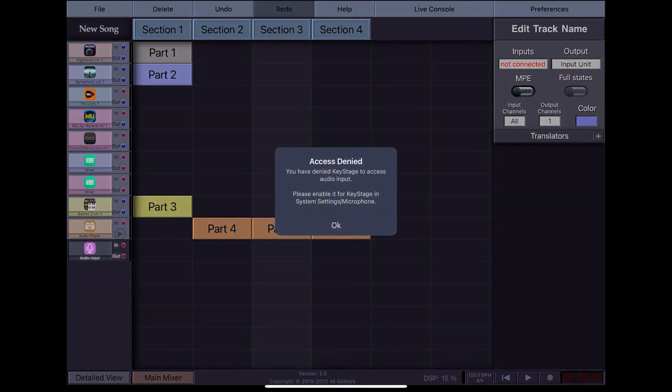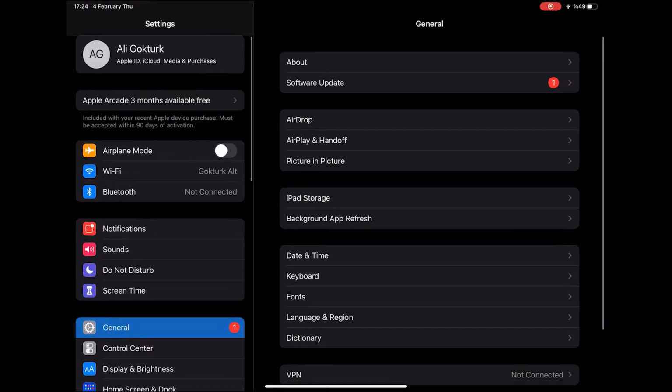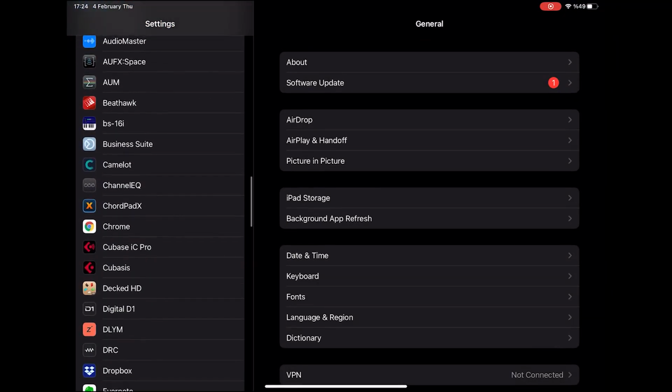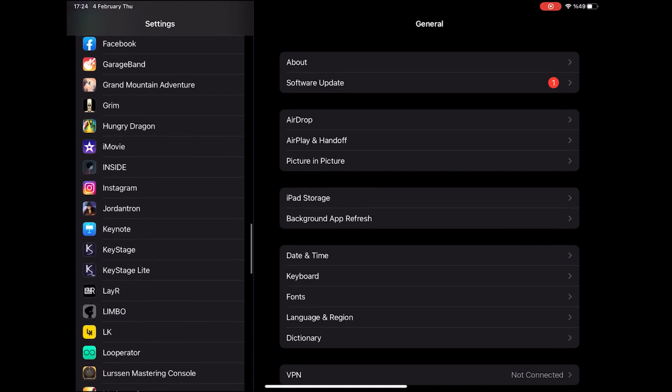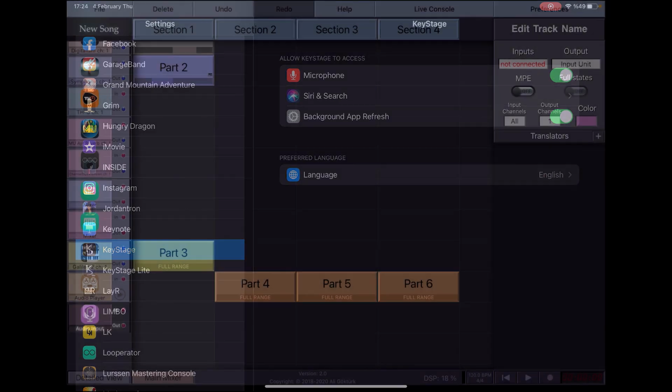Well, when you first load KeyStage, you're prompted to activate the microphone for KeyStage. And I purposely did not do that because I want to show you that you may encounter this message, access is denied, because I haven't enabled microphone on KeyStage. So I first need to enable it. A microphone doesn't just mean iPad's microphone. If you have an audio interface connected, that means that audio interface's input is also muted. So you have to specifically allow KeyStage to access it.